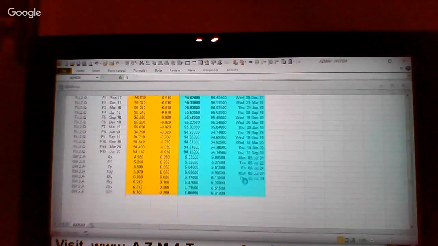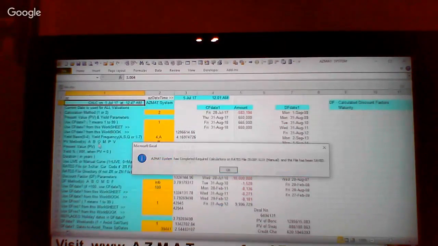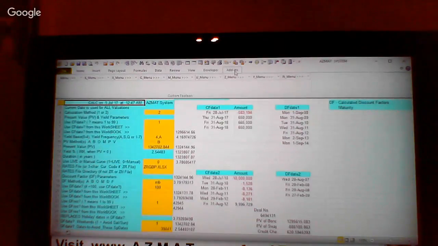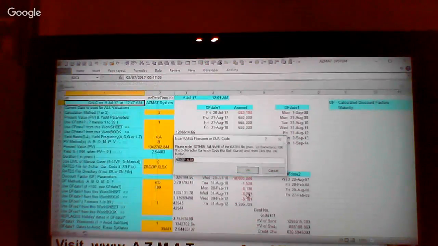Note that it's doing these calculations as well. These dates change in case I've changed any other thing, all the other values, whatever. Doing various things. Completed, and it has been saved. So I should be able to use that file now, GBP. But I want to change it. I will just show you that it has this time kept the 3.004 open curve for view.